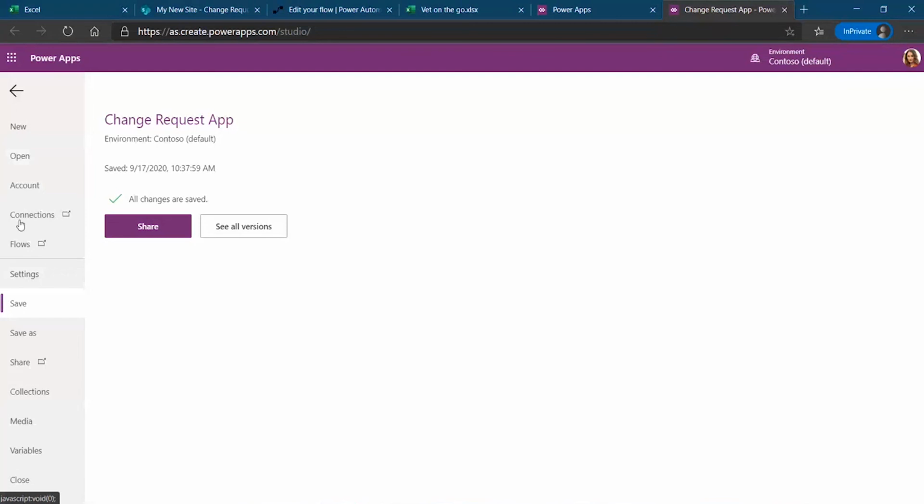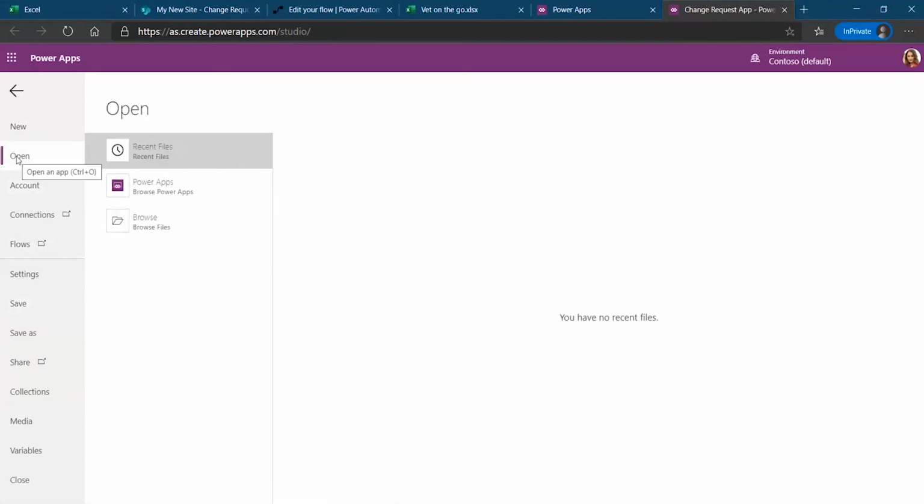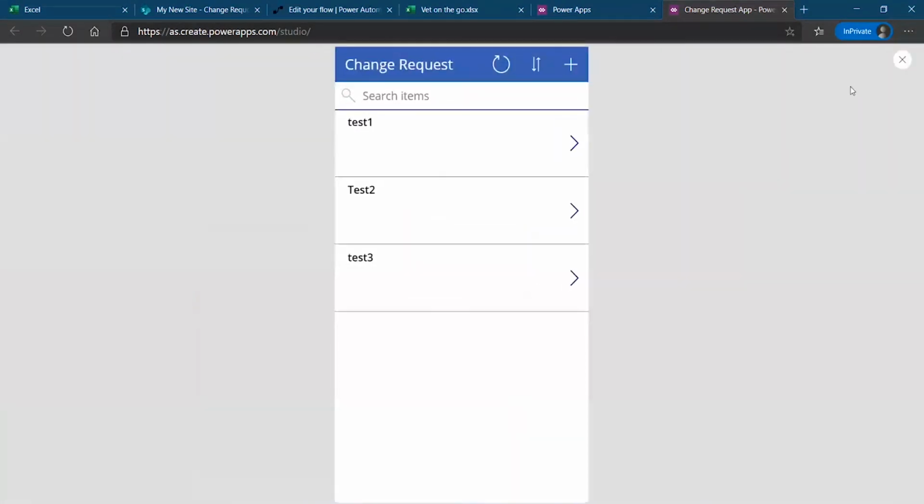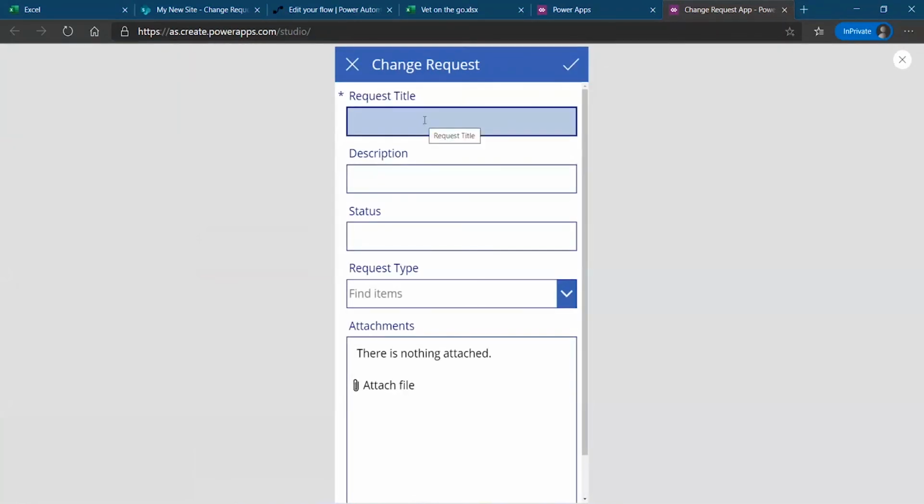Okay, so once it's done, okay, balik na ulit tayo dito. Let us try to preview the app. Okay, so let us create another, for example, test 4.